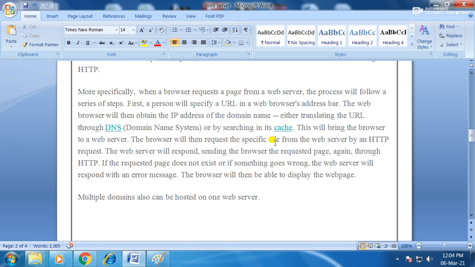The browser will then request the specific file from the web server by HTTP request. The server will respond, sending the browser the requested page again through HTTP. If the requested page doesn't exist or something goes wrong, the web server will respond with an error message. The browser will then be able to display the web page. Multiple domains can also be hosted on a web server.